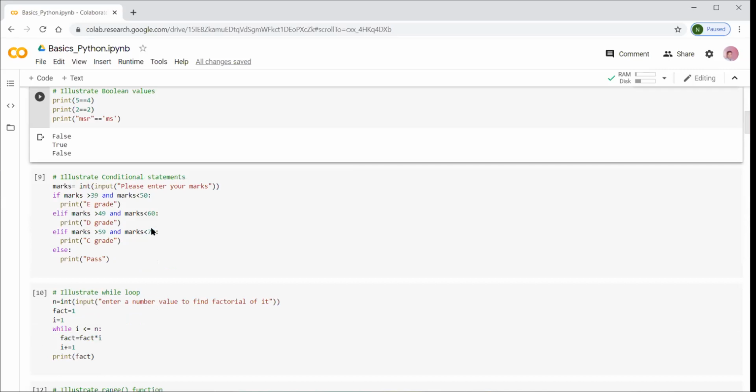Now you come to illustrating conditional statements. Which conditional statements do you have? If, simple if else, and else if. Else if we take as elif. It's not else if, here we take it as elif. Okay, so first you illustrate the conditional statements.